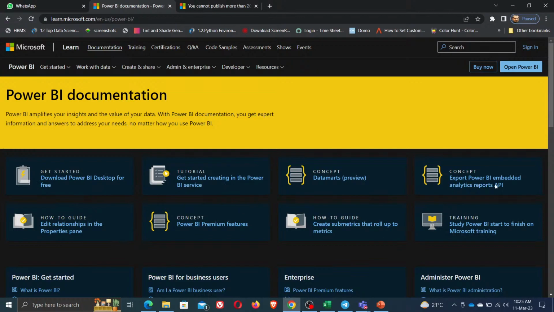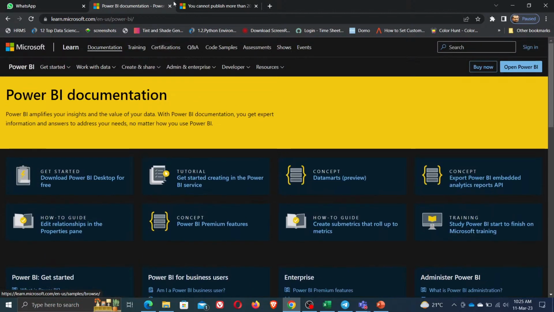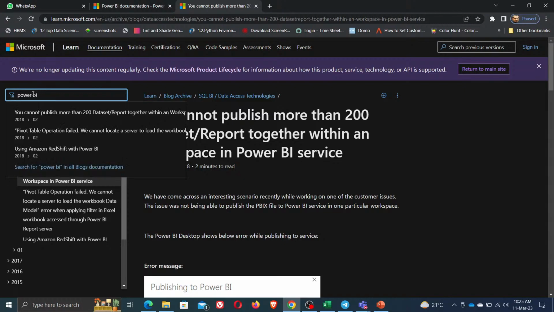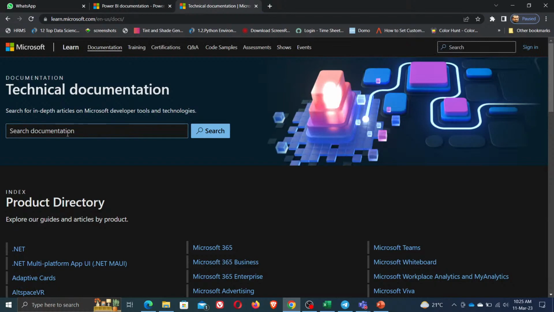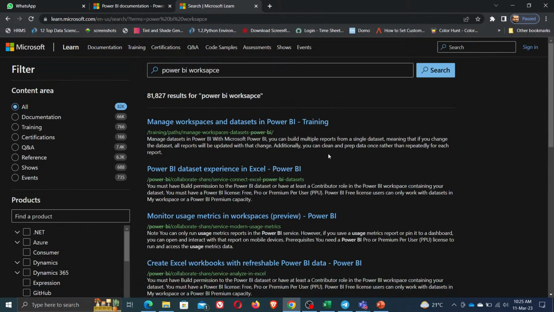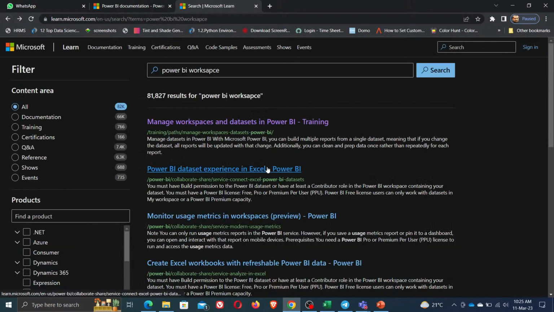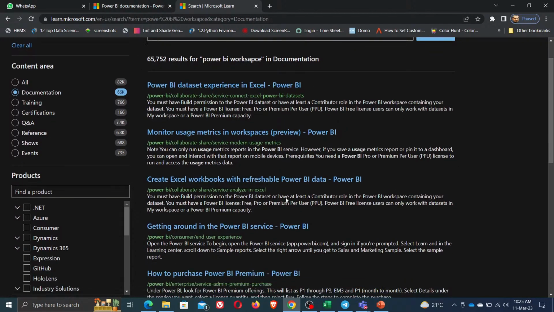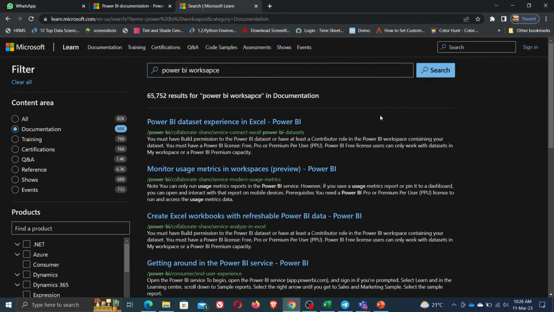Wait, Power BI workspace. So here you can explore it, don't worry. Power BI workspace documentation. Manage workspace and dataset. No, this is not what I want. I'm looking for the documentation only. Wait one second, guys. Power BI workspace, search it.